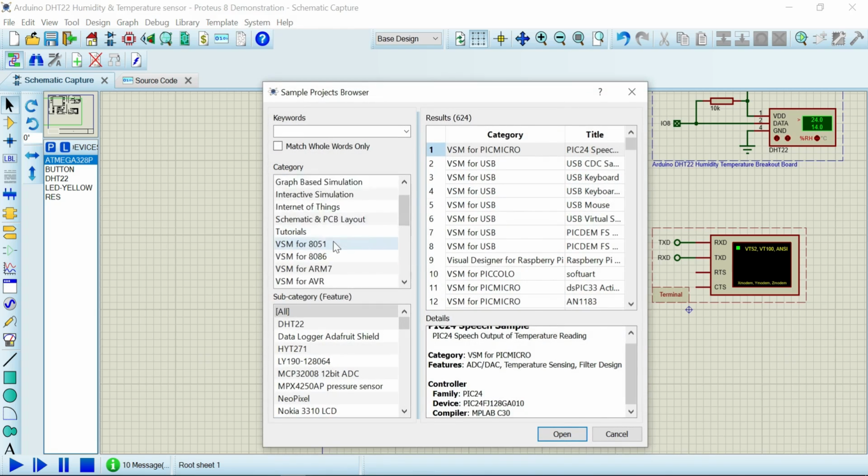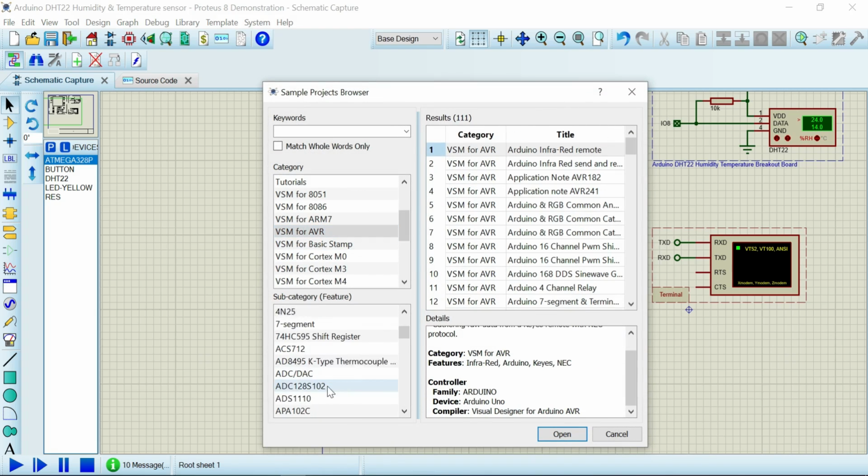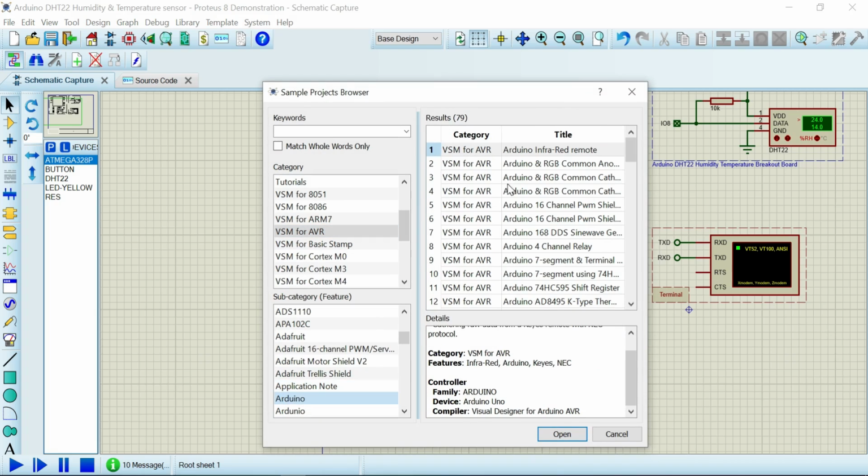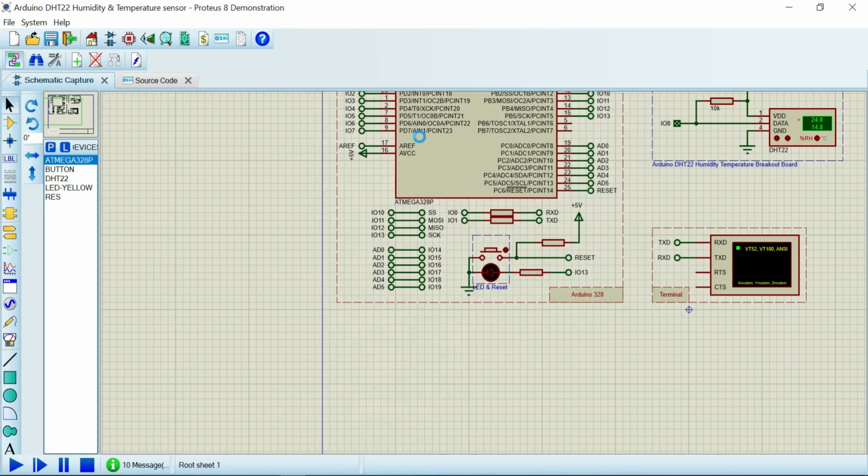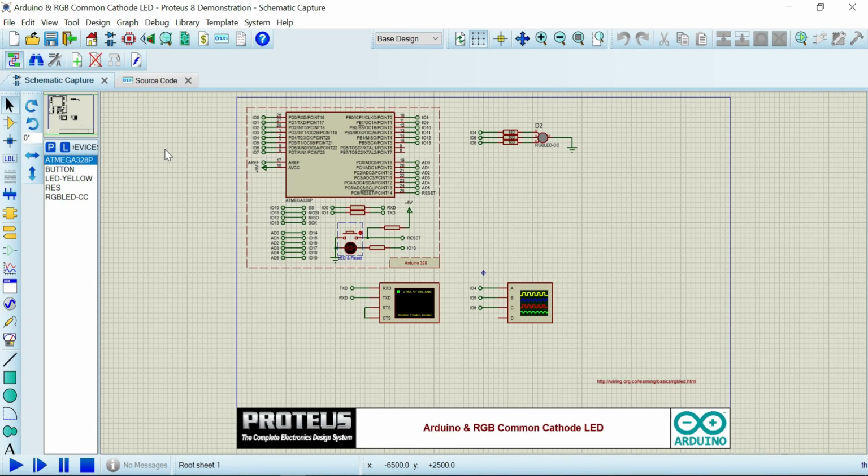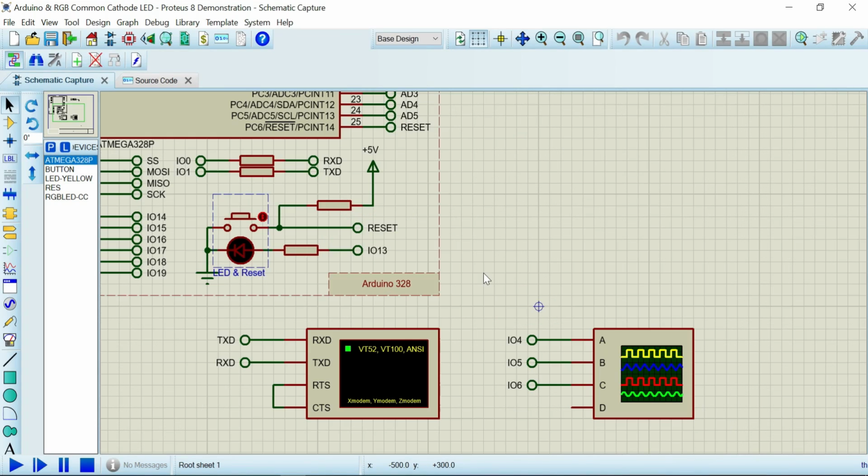For that I will be using VSM for AVR and then Arduino. Now I will use the fourth option, which is Arduino RGB common cathode LED. So my task is to visualize a continuous wave at the digital pin 13 using this oscilloscope. So let me first connect this oscilloscope with that pin. Okay, now we have completed the connection.